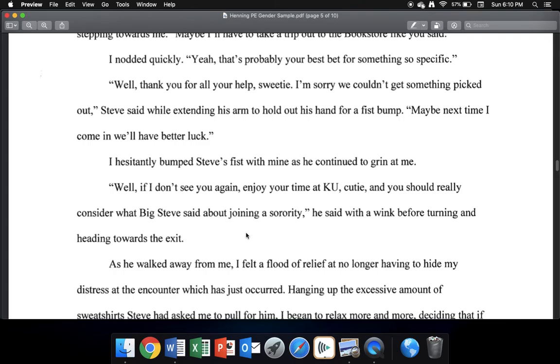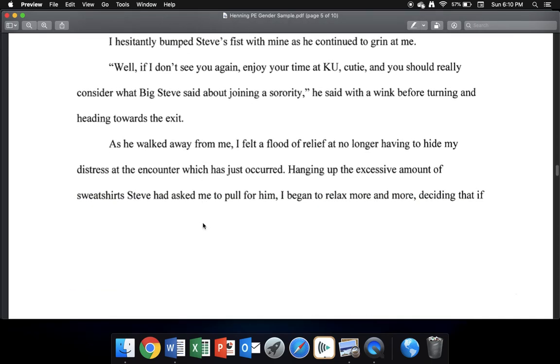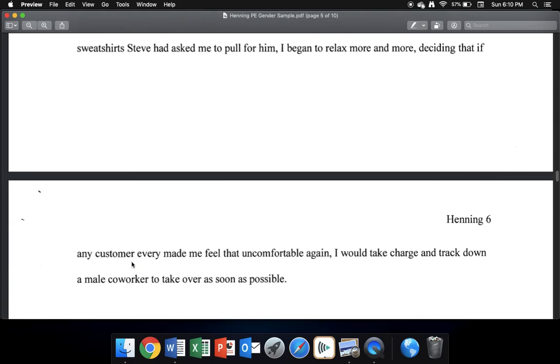Golly, this guy's creepy, and can I just take a note that if you put the word big in front of your name in the third person, you're going to come off as a creep. Just saying. Continuing. As he walked away from me, I felt a flood of relief at no longer having to hide my distress at the encounter which had just occurred. Hanging up the excessive amount of sweatshirts Steve had asked me to pull for him, I began to relax more and more, deciding that if any customer ever made me feel that uncomfortable again, I would take charge and track down a male coworker to take over as soon as possible.